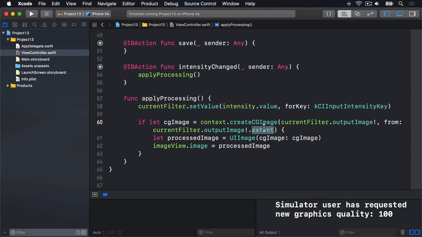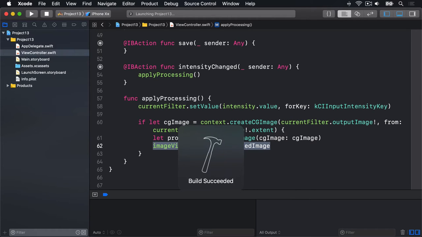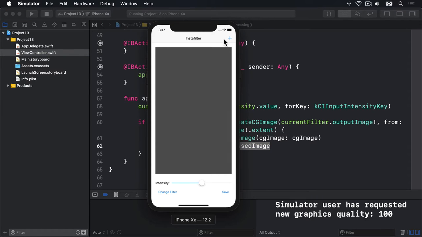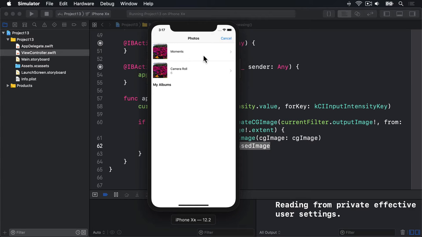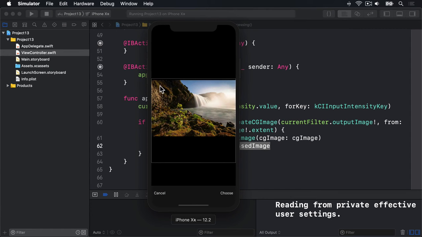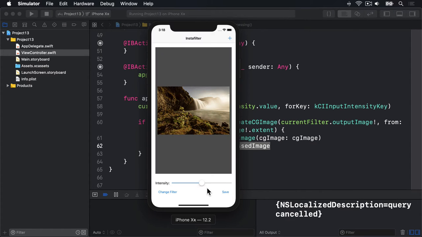If we can read a CGImage correctly, we then convert that to be a UIImage and put that inside our image view. Now, all being well, if I press Command R now, it should build and run, and we can try pulling an image in from UIImagePickerController and see how it looks. So I'll press plus, choose this one here, choose this nice sort of waterfall picture, then press choose. Boom, there we go. And if I drag this slider down the way, you'll see it becomes more natural colors. And drag it up the way, it becomes more and more sepia toned, like an old sort of 19th century photo almost, like that. That's the intensity slider working exactly as hoped.